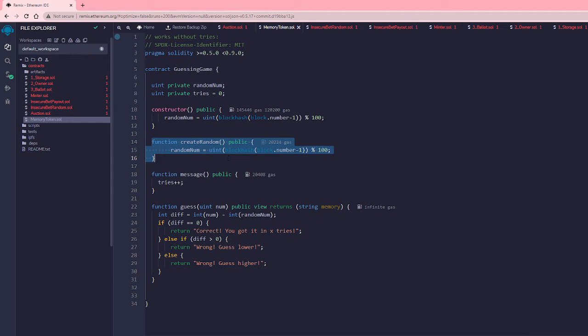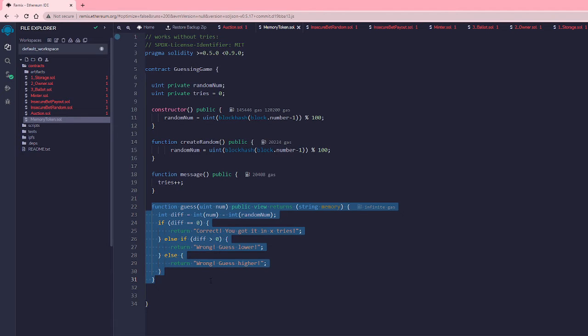The first function, create random, makes a random number. This one increases the tries, and right here, this is the main function. It compares your guess to the generated random number, and it's going to say correct if you got it right, wrong if it's lower or higher. The purpose of this smart contract is to really show you guys Remix and Solidity. You shouldn't be too afraid to try it, because obviously you can do this in Python, and you can make anything out of smart contracts.